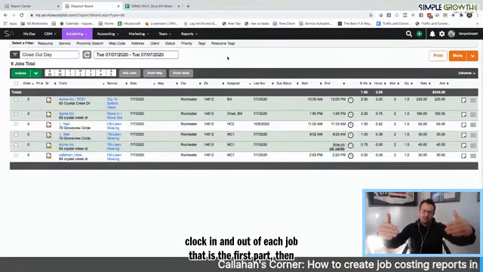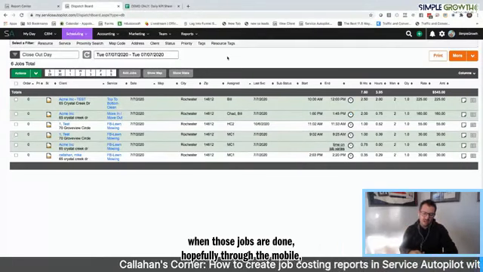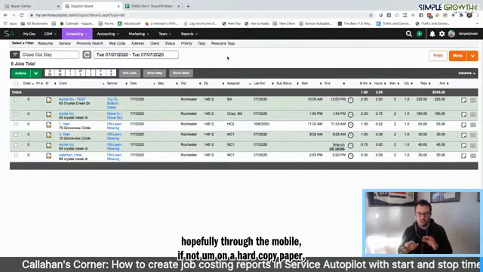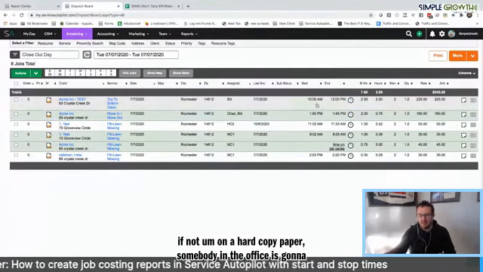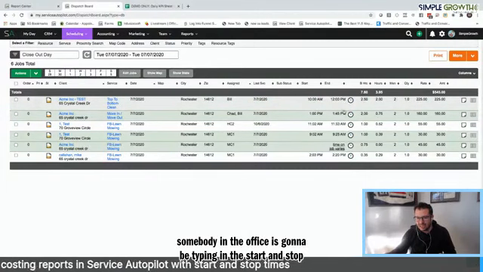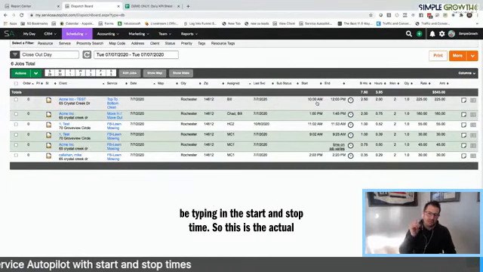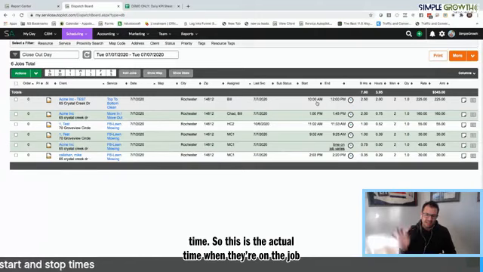Then when those jobs are done, hopefully through the mobile, if not on a hard copy paper, somebody in the office is going to be typing in the start and stop times. So this is the actual time when they were on the job, clocking in and out of the job.